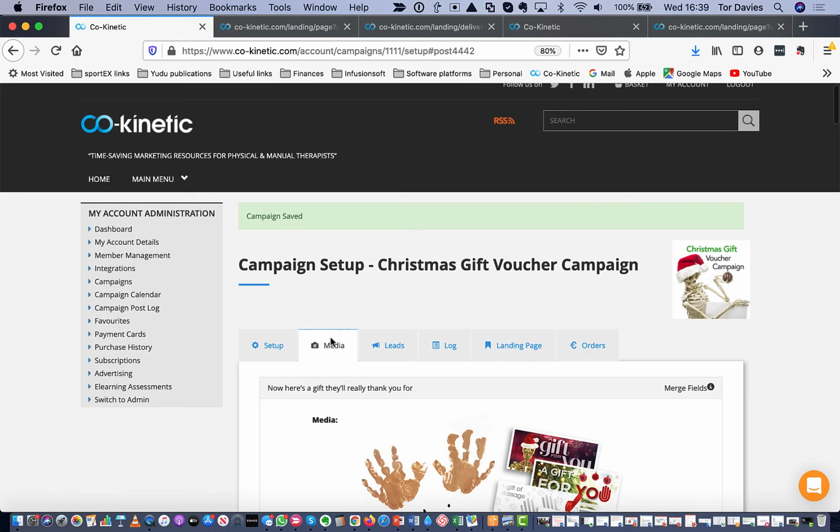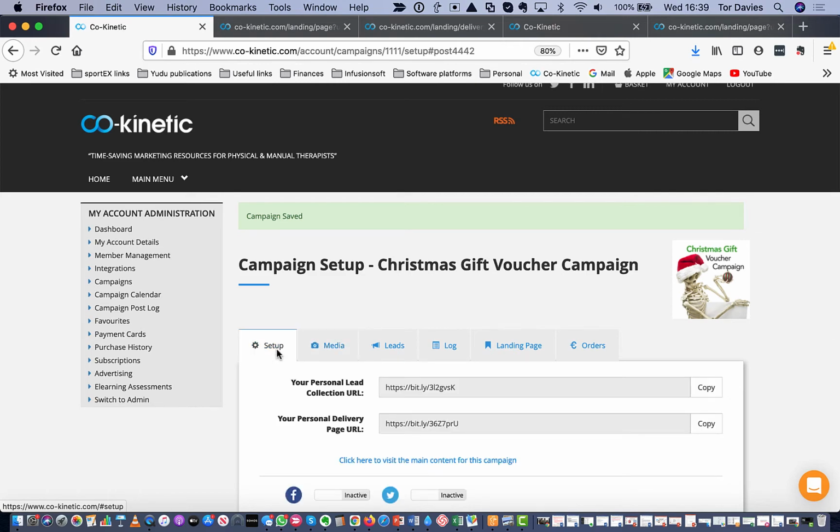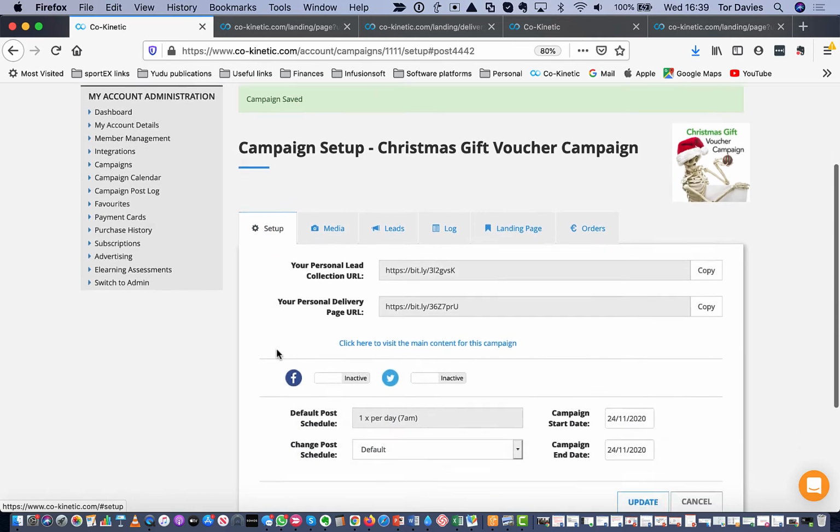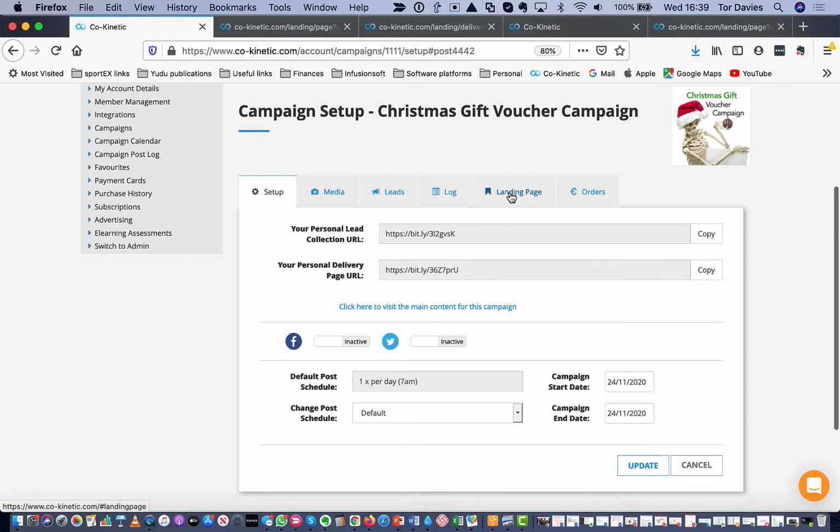And then once you've done that, that's your social media setup, then you just need to go into the setup tab and then schedule things here. So you've already done all of your landing page, so you've set your vouchers, you've set timings. It's quite important not to trigger your social media to go out until your page is ready for action.